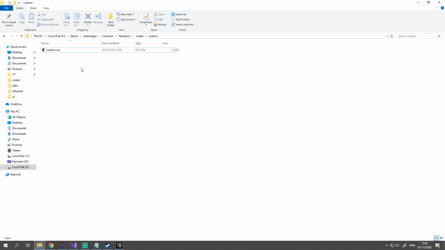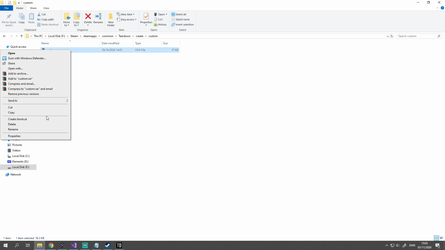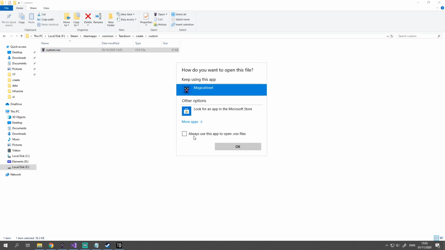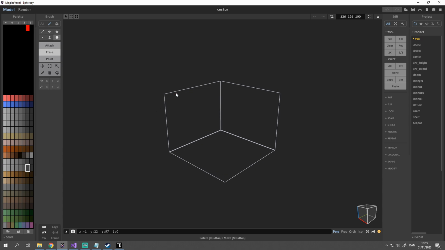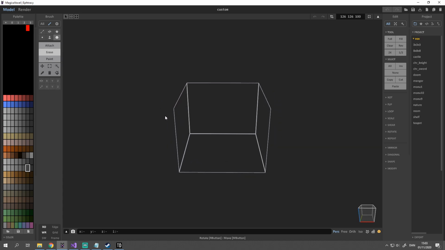Now, after you have done that, all you need to do is simply right click on your Vox files and click open with. And you select MagicaVoxel and always use this app to open Vox files. And easy as that, there we have our world open. Since this is custom, this is simply just an empty Vox object at this moment.